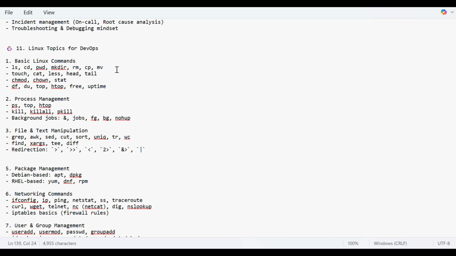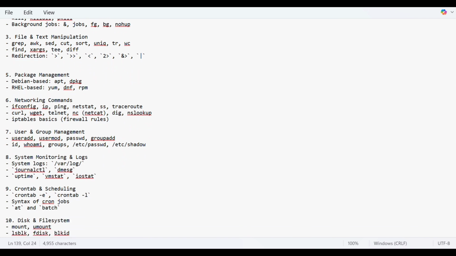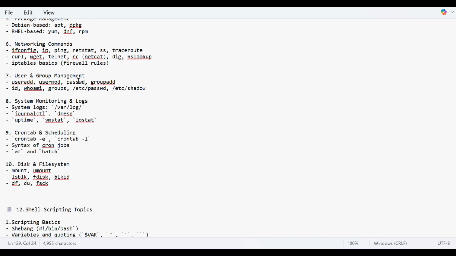The most important thing is Linux topics for DevOps. I have given all the commands: basic Linux commands like ls, cd, pwd, mkdir, rm, cp, mv, df, du, process management commands, file and text manipulation commands like grep, awk, sed, package management like apt for Debian and yum for RHEL, networking commands like ip, ifconfig, curl, wget, nslookup, user and group management like useradd, usermod. This is for creating users and managing them in groups. System monitoring and logs like /var/log, uptime, vmstat, crontab and scheduling. Disk and file system like mount, lsblk, df, du.